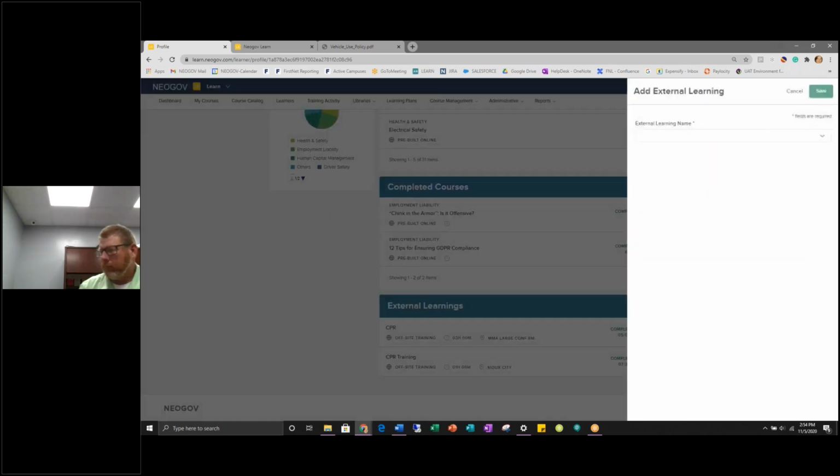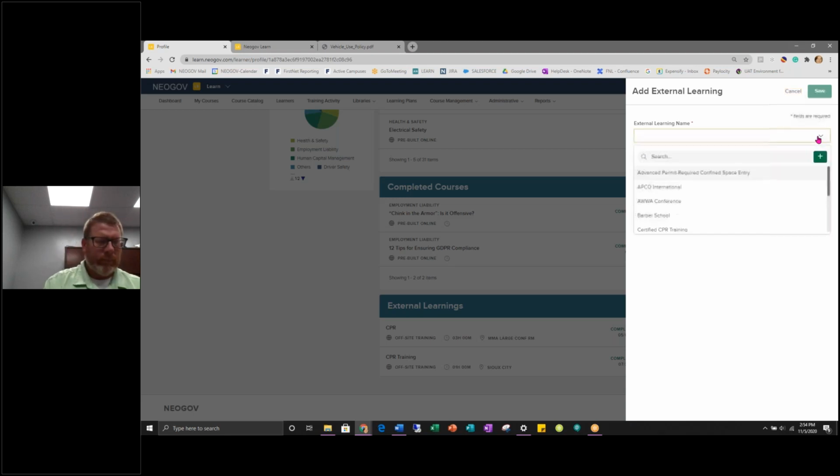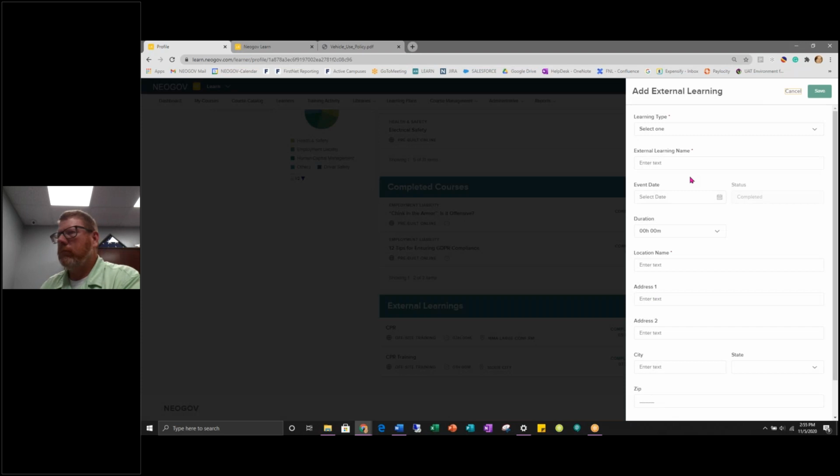You can add external learning events by clicking the button, choosing that external learning event from the drop-down list or searching for it through the search tool. And if you're not finding the learning event that you need, because you're an administrator, click on the plus and you can add that learning event into the system so it's available to all your employees.